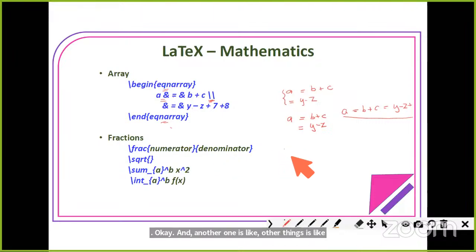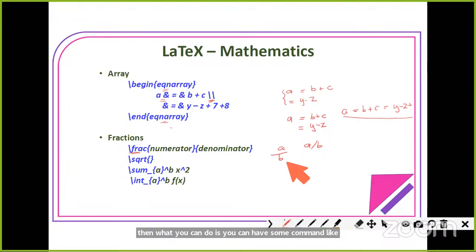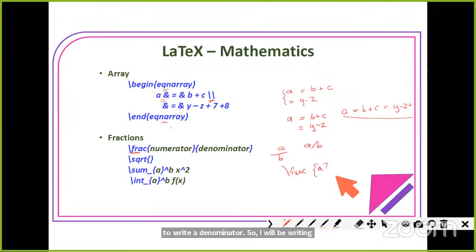Suppose I need to write the fraction a by b. For writing this, you can write a slash b. But if I need to write it as a proper fraction, you can use the command backslash frac, meaning fraction, and within a curly bracket you write your numerator, and within another curly bracket you write the denominator. So I write frac, and within a bracket a, this is my numerator, and this is my denominator. If I write like this, automatically it is displayed as a by b.